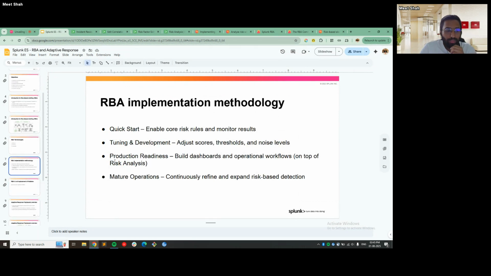Okay, now something on the implementation methodology. If you want to implement this, how should you start? One quick start is you enable the core risk rules and monitor the results. So you may have like 80 or 100 correlation searches active in your environment. The ones which are most active, you can just start raising the risk score for as well.